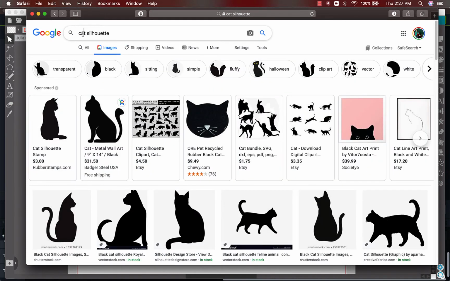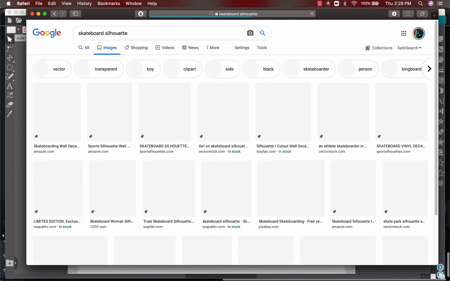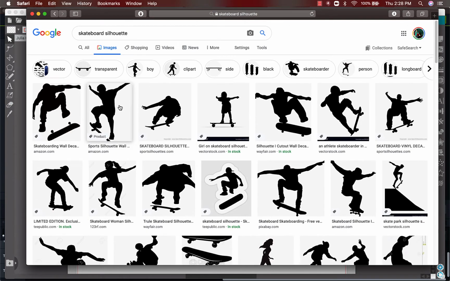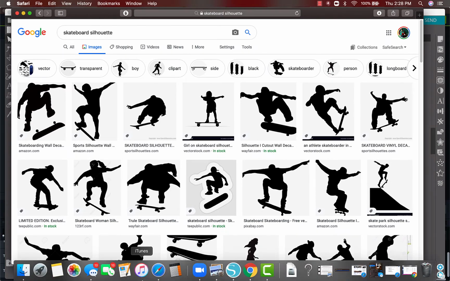So this could be anything. It could be skateboard silhouette. I'm not a skateboarder, but let's say I am, and I want to use this on my sticker. I'm going to pick one of the images that I like. I think this one's cool. So I'm going to open this.